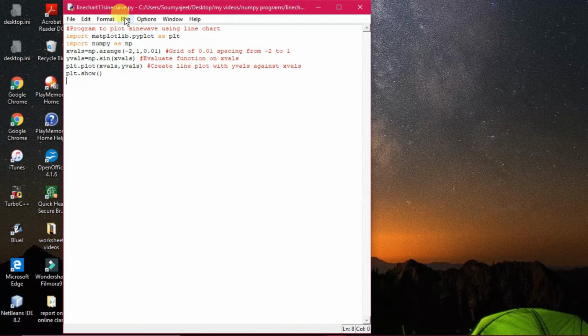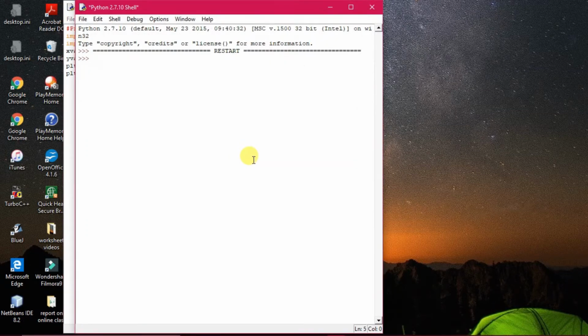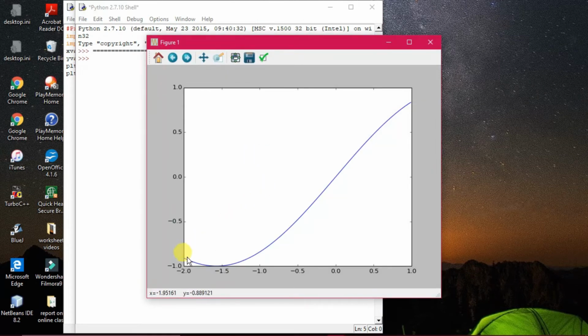Let's see now, run. I'm executing the module. Once the graph comes, then you will understand. So it will start from -1 and then 0, and the graph has been drawn in this way. So that is the way to do the sine wave graphs.